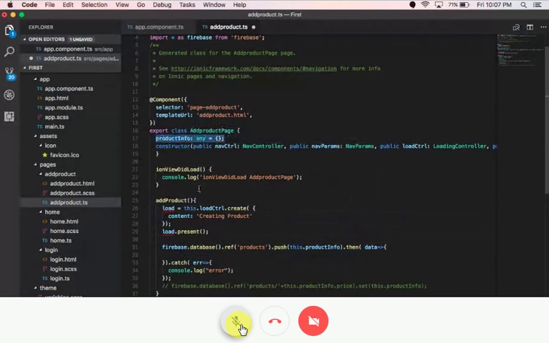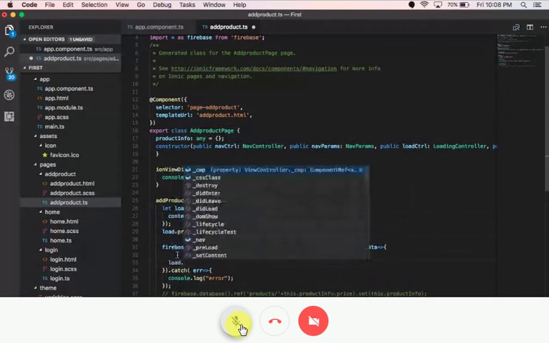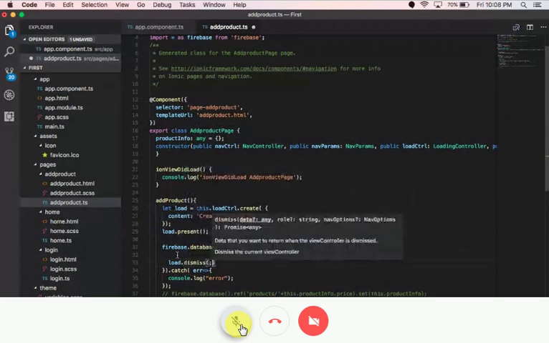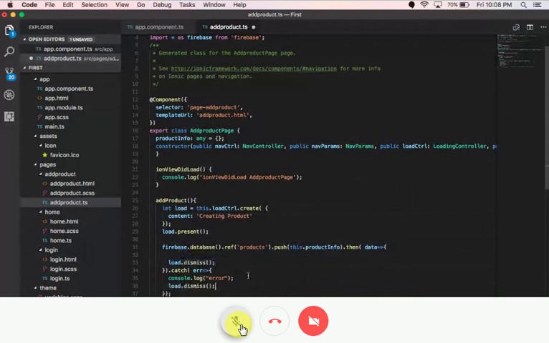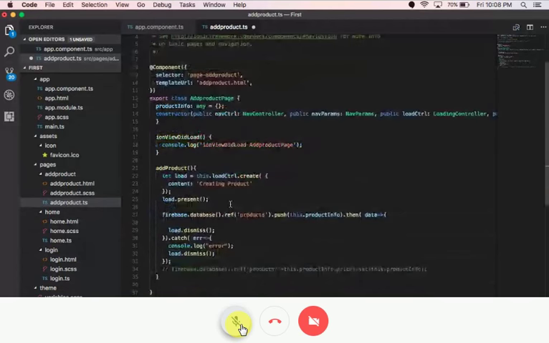If you are declaring anything inside a function, then inside the function you need to use let. We created this variable to present the load controller. Why we create the variable is that we need to present it and at the same time close or hide the loader. So now it will present. Once the insert operation is successful, we call load dot dismiss, we are closing it. Whether it's a success or a failure, we need to close it.